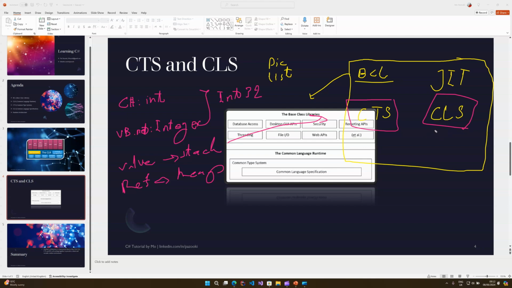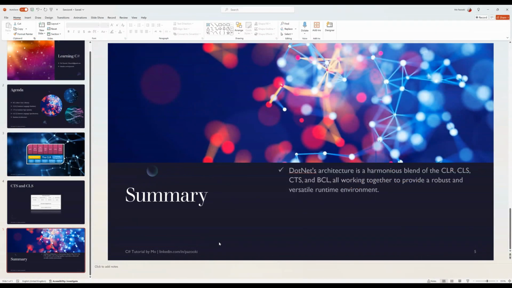CLS, on the other hand, sets the rules for how different languages can interoperate. For instance, in VB.NET, you don't need to end statements with a semicolon, whereas in C#, it's mandatory. These rules ensure that the code written in one language can interact seamlessly with code written in another. To summarize, .NET's architecture is a harmonious blend of the CLR, CLS, CTS, and BCL, all working together to provide a robust and versatile runtime environment.